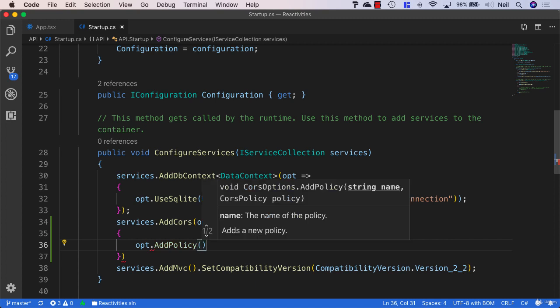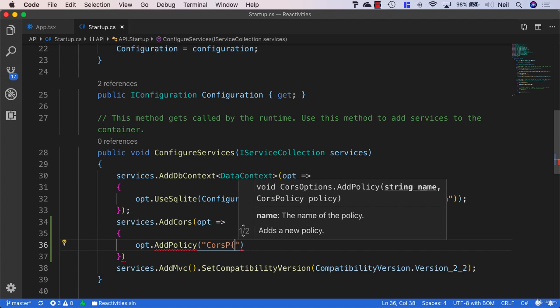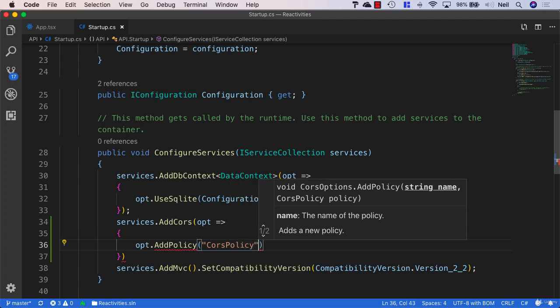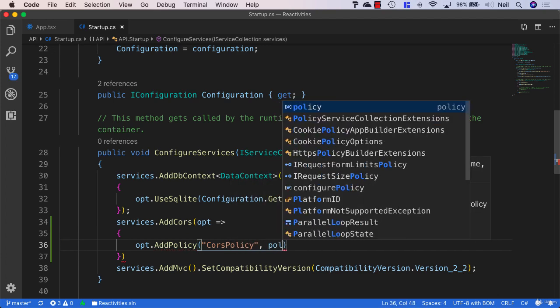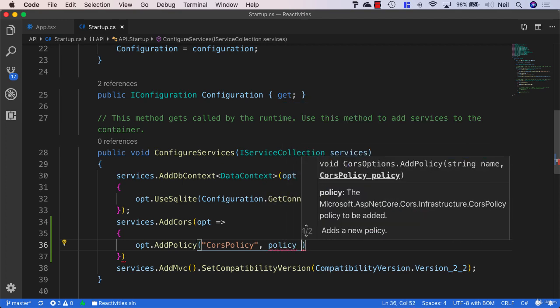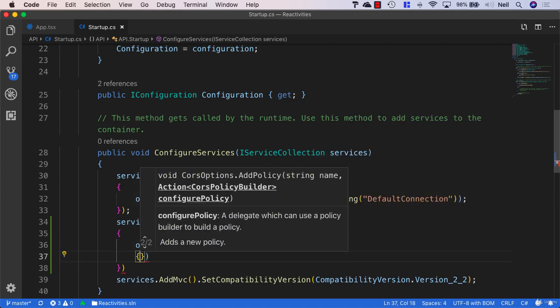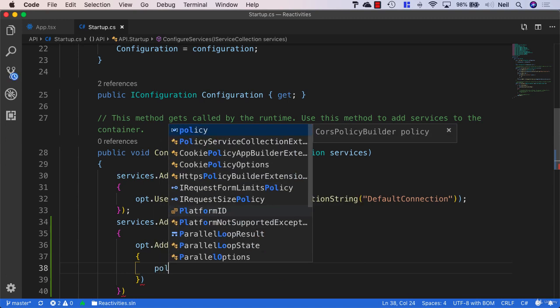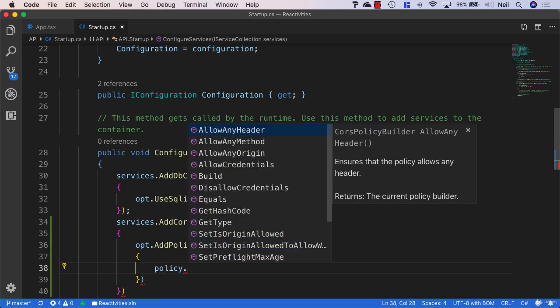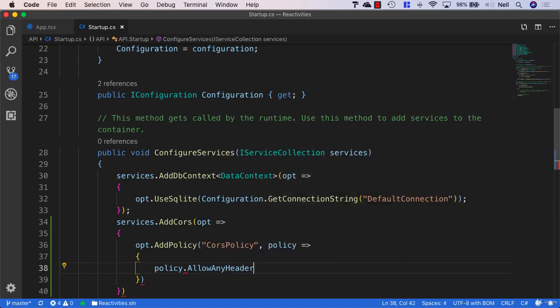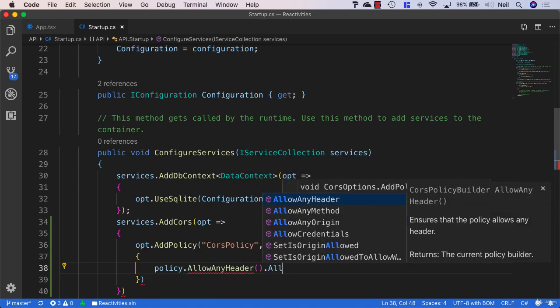opt.AddPolicy so that we can create our own specific CORS policy here. And I'll call it CorsPolicy. And then for the policy configuration, what we can do is again add another expression and say policy, and then we can start allowing things that are going to be sent back as response headers from our client to our client request. So we're going to allow any header, and we'll also allow any methods.